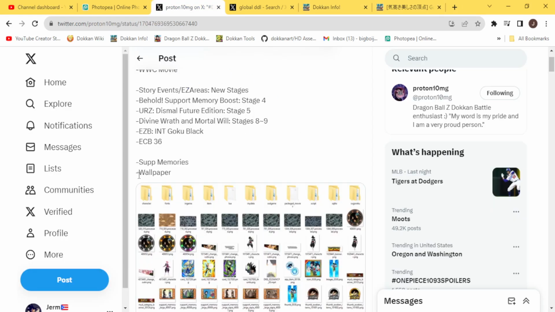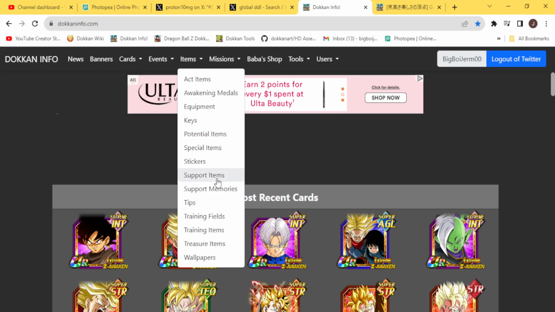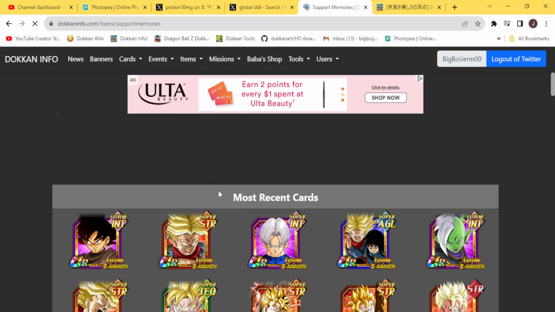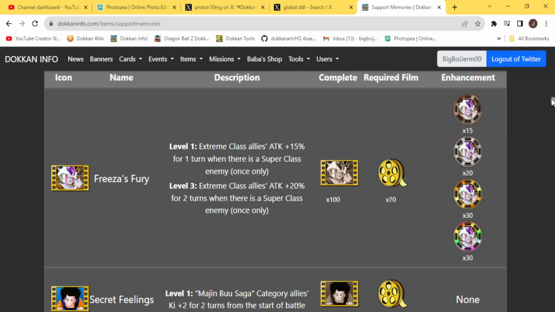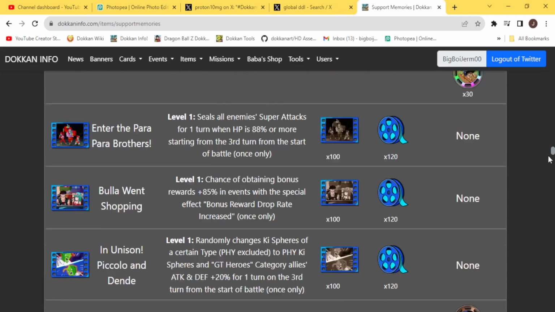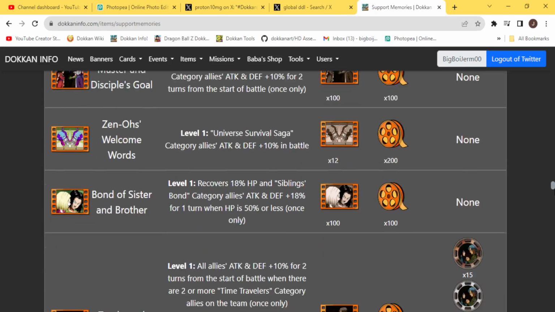We have a new support memory boost. The support memory that's going to be getting the boost is the Trunks and Mai support memory, the one from the kiss scene. You never kissed your wife, Kakarot? You have children. Let me pull that up here real quickly. Yeah, no, that was one of the worst scenes in the whole Future Saga, to be honest. I am okay with them giving a support memory, but you know.